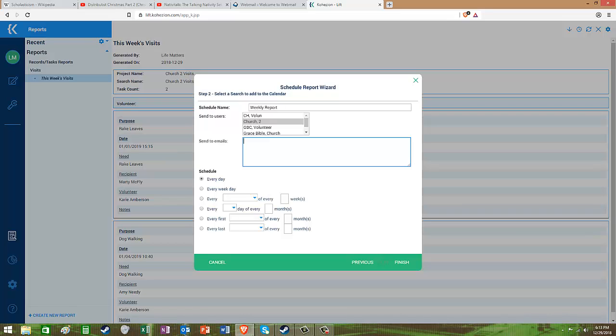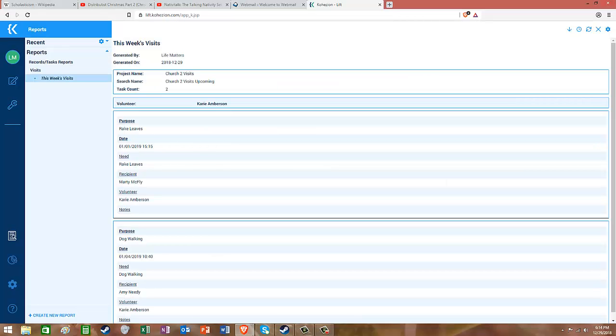Now, we're going to schedule this once a week, every Sunday. So go down to the third option, right here, and click Every Sunday of every 1 weeks. So what this is going to do is, at 12:01 a.m. every Sunday, it will generate a report of all of the visits scheduled for the next week, and send that report out to all of the volunteers associated with this program. The information will be delivered to them, and it isn't reliant on them continuously logging in to check and see what the visits are scheduled for. Click Finish.